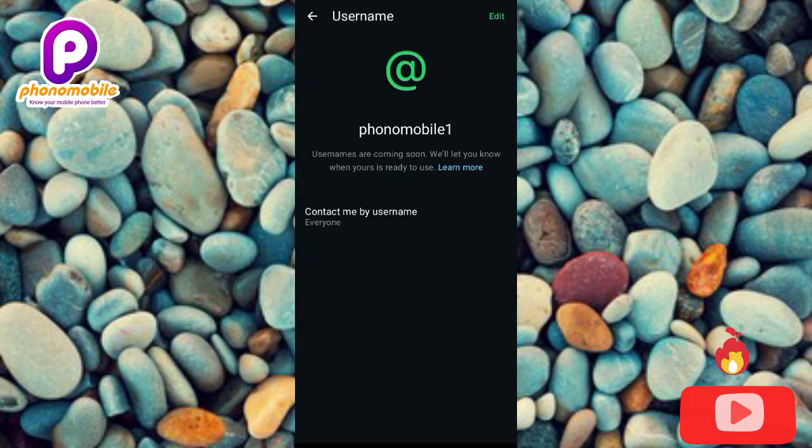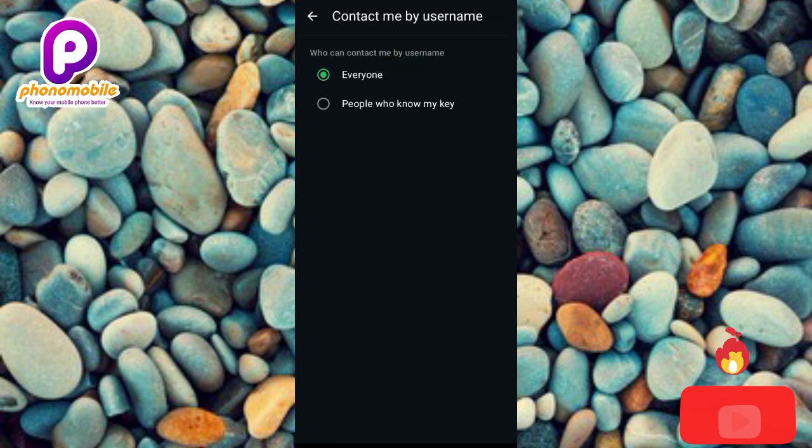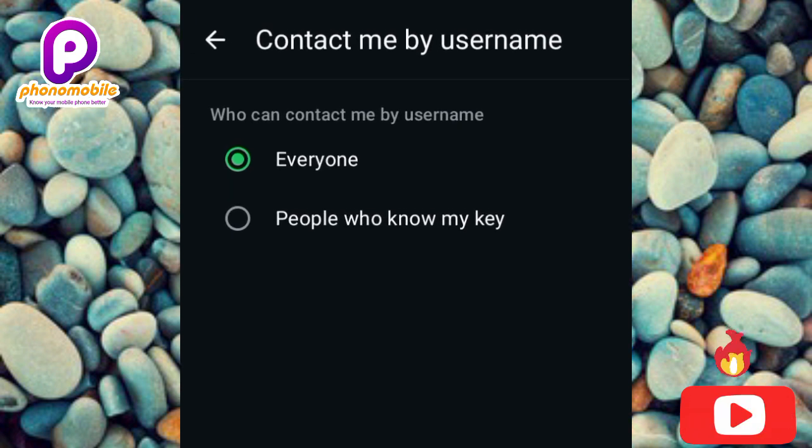But I can change it. For me to be able to change it, what I have to do now is to tap on where you can see contact me by username. Let me tap on it. Then it says here, who can contact me by username. You can see everyone is chosen, but I can decide to choose the second option, which is people who know my key. You can see it right there.